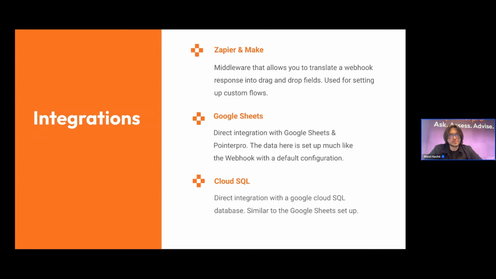Next, let's explore some of the key integrations that our platform supports. We have Zapier and Make, Google Sheets, and Cloud SQL. Zapier and Make are platforms that allow you to translate a webhook response into drag and drop fields. In the next slide, you will see a little example of it.